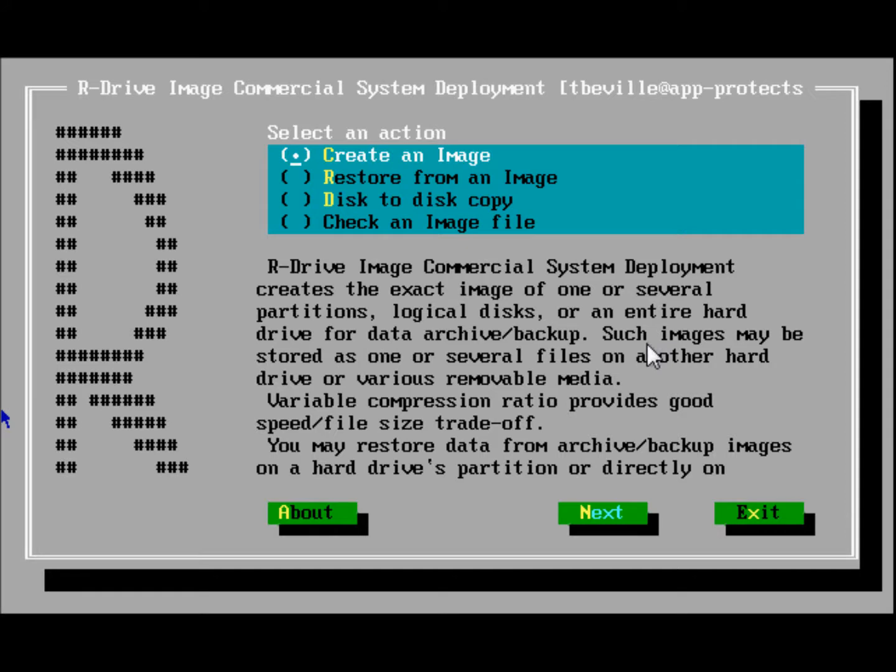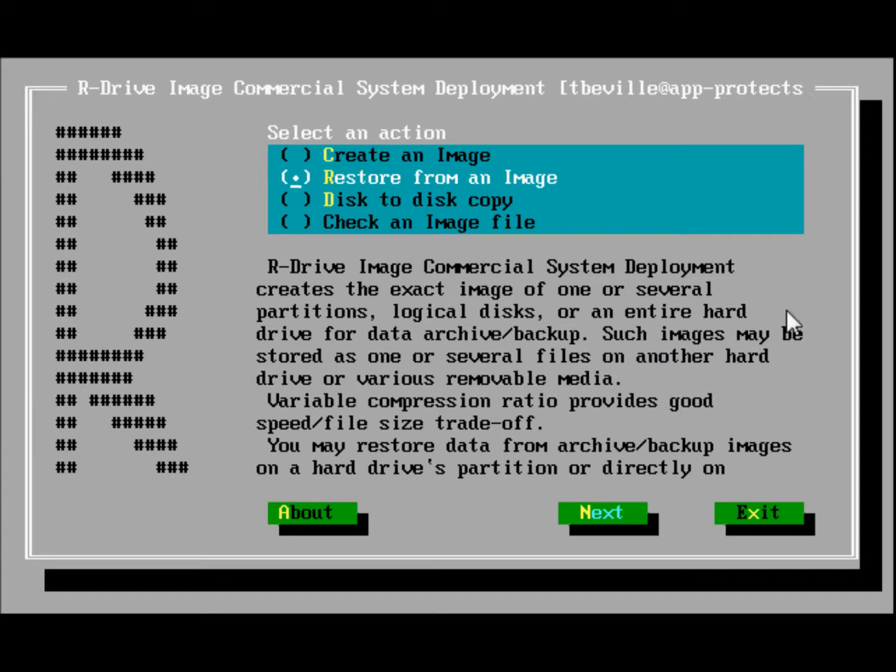Okay, and once we've booted into our drive, we just click agree on the license agreement and we'll see this screen here. We want to restore an image from one we previously created. So we'll just arrow to that and hit enter.